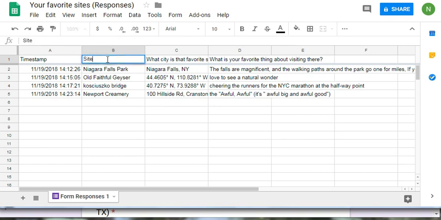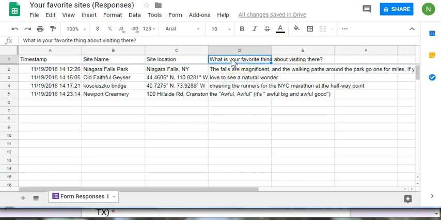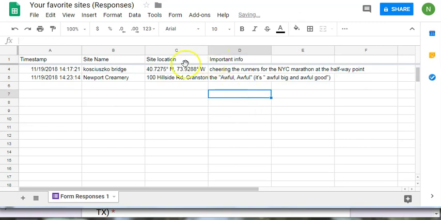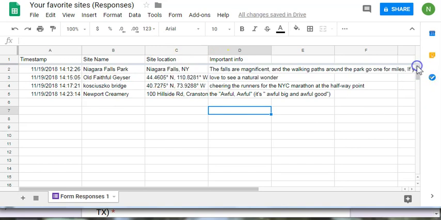So we'll just call this site name. We'll call this site location. And we'll call this info, pertinent info, important info. Okay, so now that these columns are short enough, we can go to import them into a Google map.